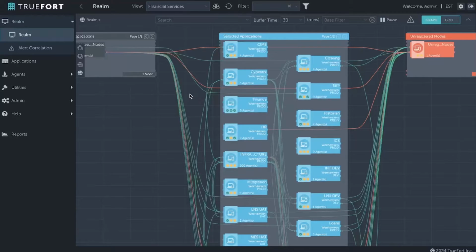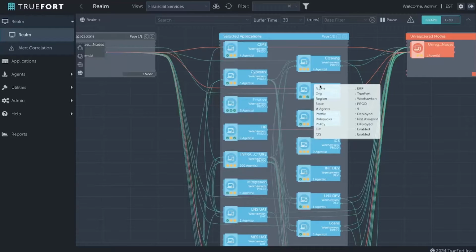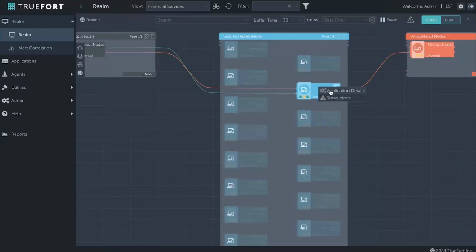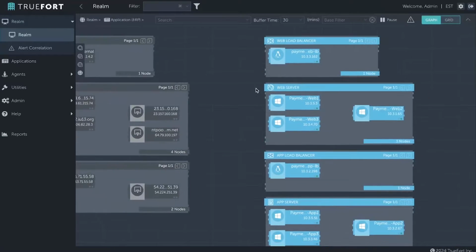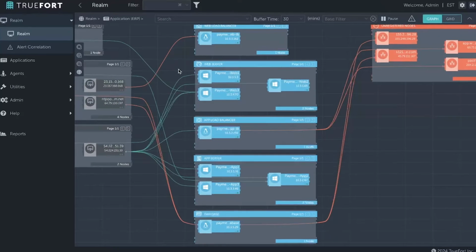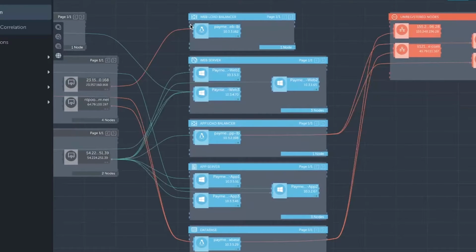What I'm going to do next is take one of these applications, like ERP, and show you how we can focus in on this particular app, as well as drill down into its details. Here in the middle, you see these blue objects. These objects represent different workloads or servers that make up this particular application. Of course, a workload can be a physical server, a virtual server, a container, or a cloud-native component.